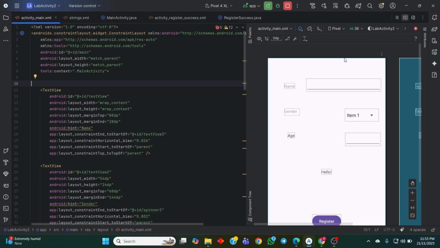So for today, I will present to you lab activity 2. In this lab activity 2, the first thing that we see is there are three inputs that the user needs to fill in, which is name, gender, and age.